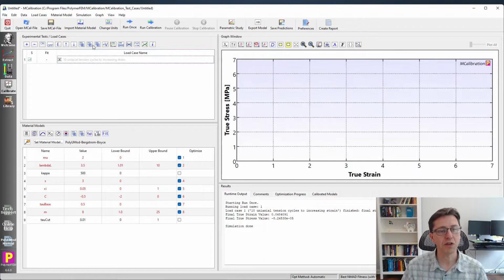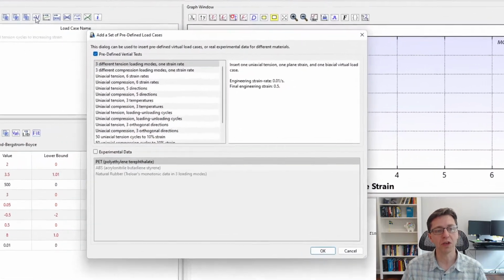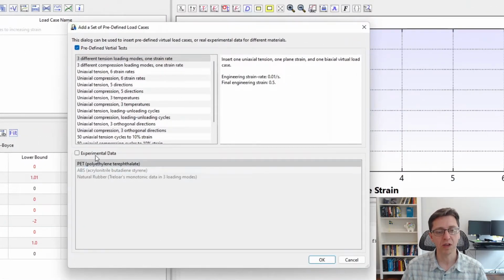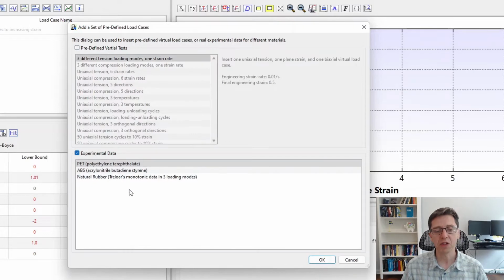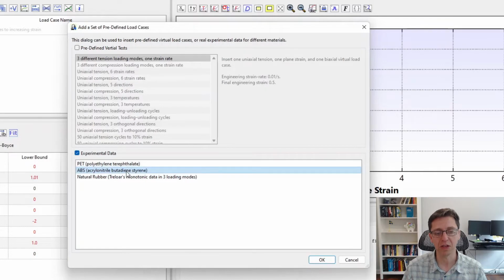But there is another feature here that's really cool. So if you go to load cases, predefined load cases, you go to experimental data, you see that we're starting to allow additional information specific for materials. So here we have predefined experimental data for some materials. I'm going to extend upon this later in this year. So as an example, we have ABS here, PET and natural rubber.